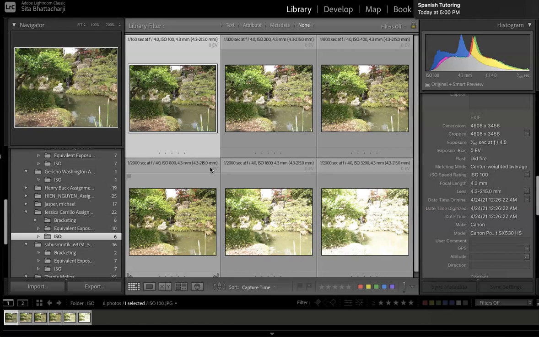After ISO 800, the camera could no longer compensate for the changes in the ISO. The aperture is set at f4, it's in aperture priority mode, and the camera can no longer increase the shutter speed because it's at the maximum of 1/2000th of a second. So after that, the images begin to be overexposed. Okay, all right. Thank you, Jessica.